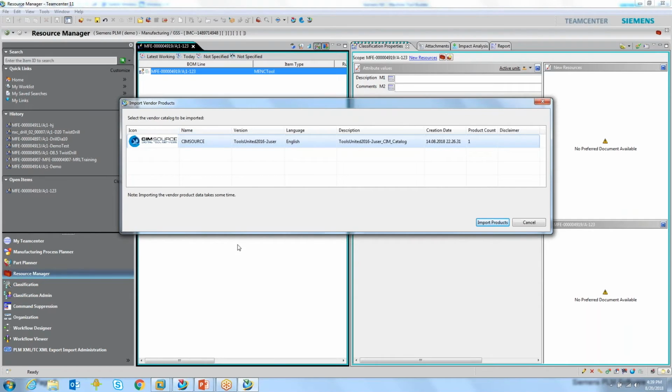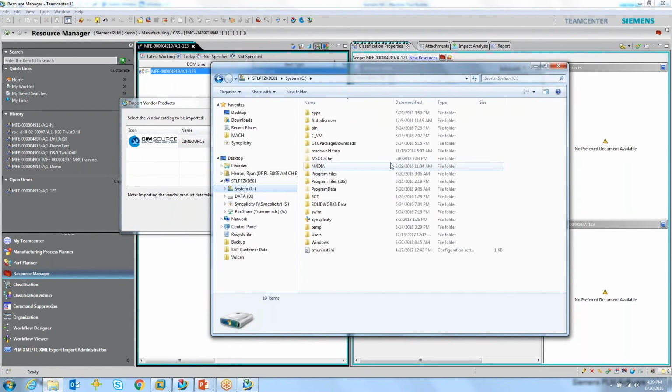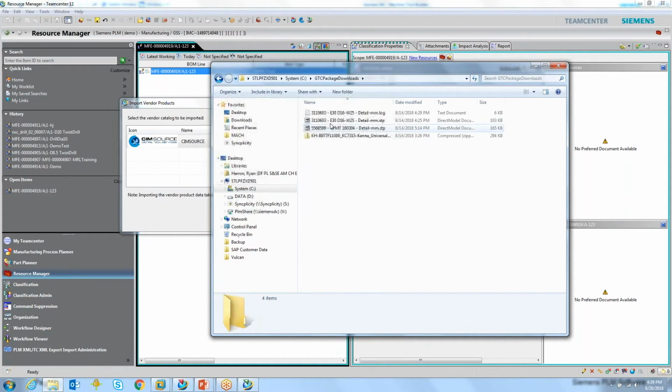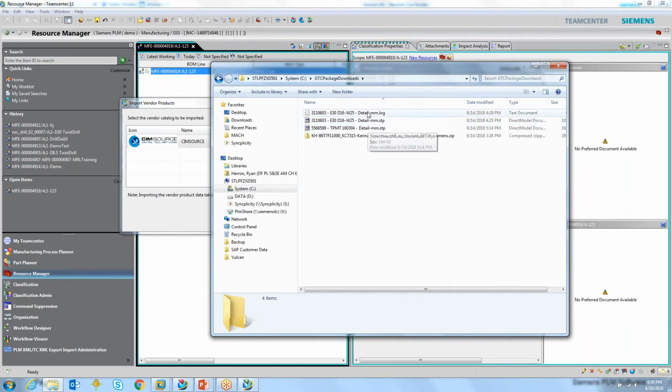You would see whatever is in this file folder on your local computer. So I'll show you where it's at on my local computer. Real simple, it's just a GTC package downloads. And here you have the step file, log file, and a detail file. Here's the one for Kennametal as well.